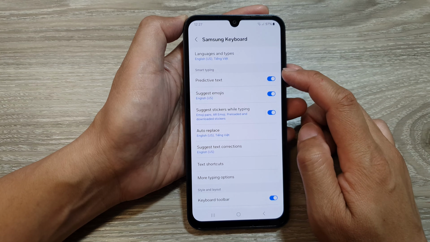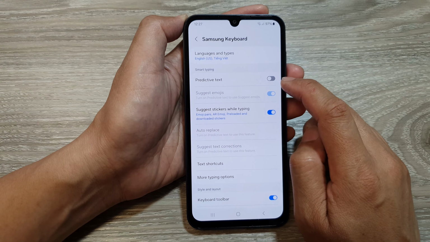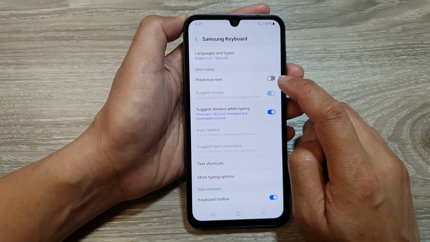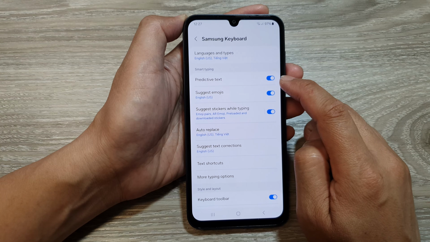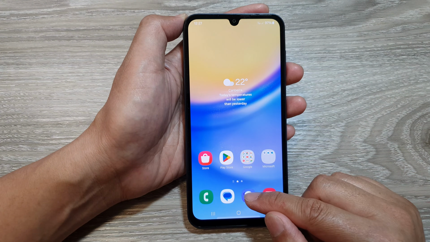Next, go down to the Smart Typing section and tap on Predictive Text. So tap on that toggle button to turn it off or switch it on. After that, you can tap on the home button to return back to the home screen.